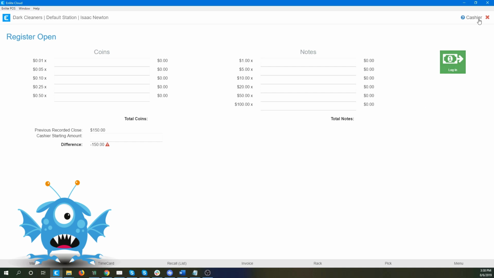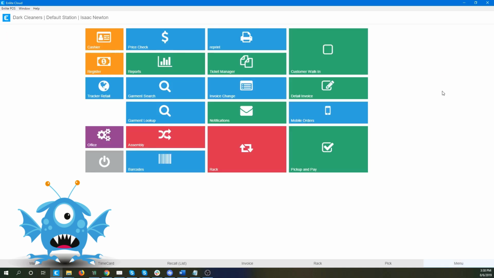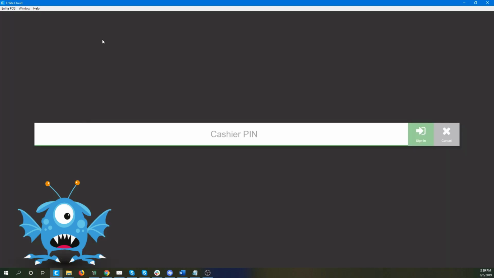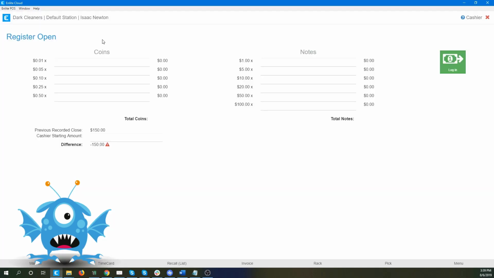Before we do that, let's go through and reach this screen from the main menu. So if we're at the main menu here, we just press this cashier button. This takes us right to the area where we can open a cashier session. To do so, we're going to enter a cashier pin. And this is the cashier opening screen.